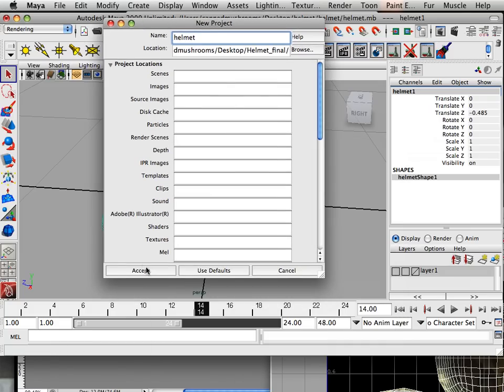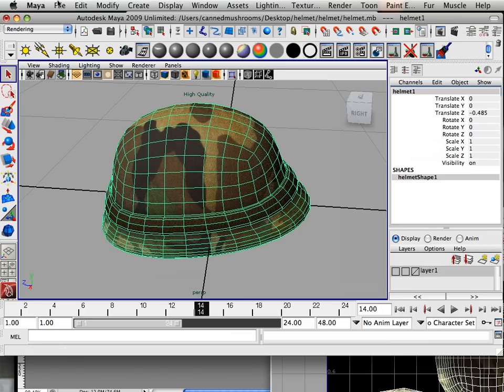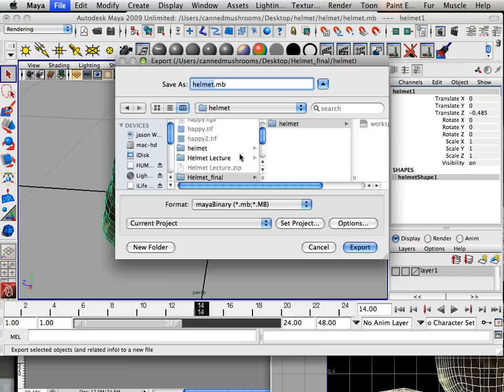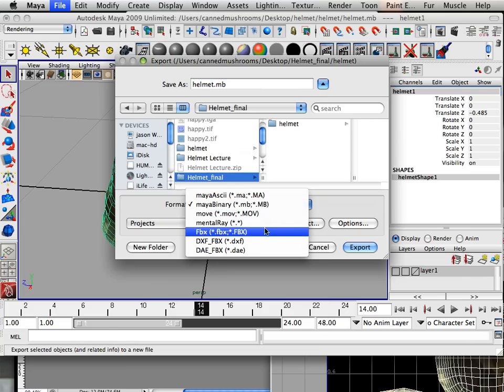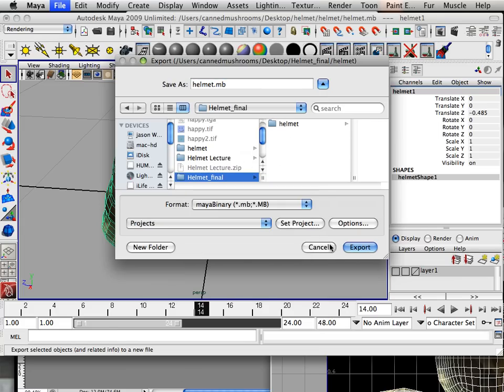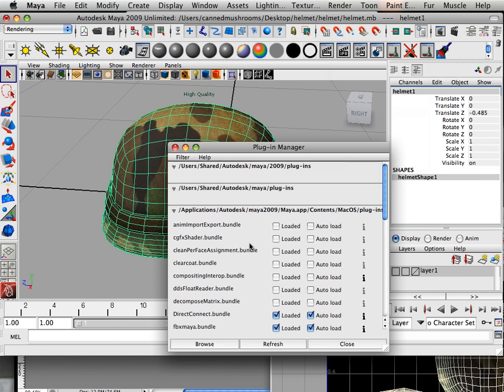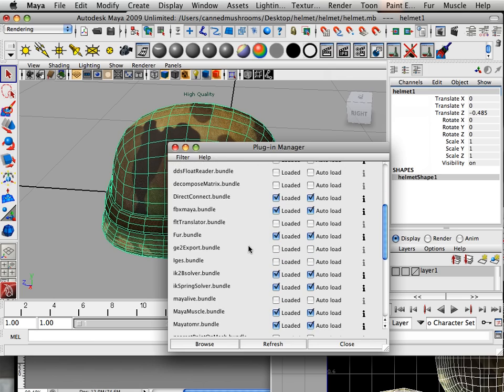I'm going to say accept. Now, what I'm going to do here is export selection into this new final helmet as an OBJ. Notice my OBJ editor is not on, so I need to turn on that plugin. It is located under Plugin Manager and it's called OBJ Export.